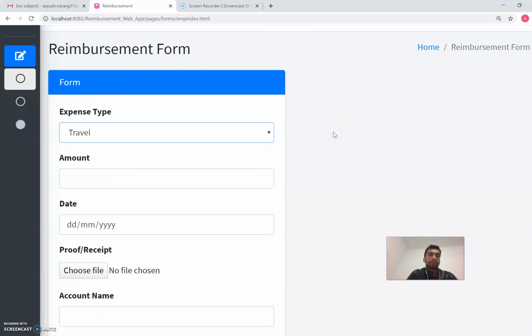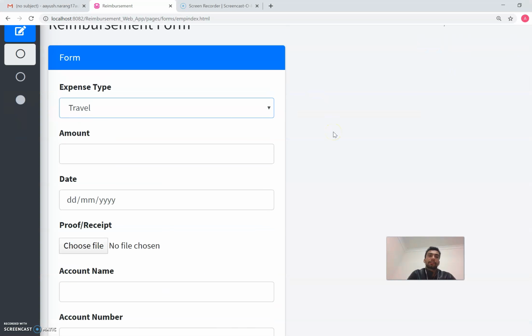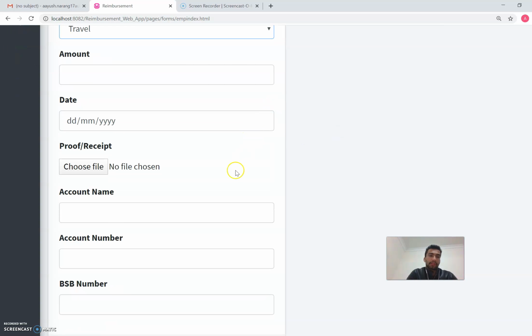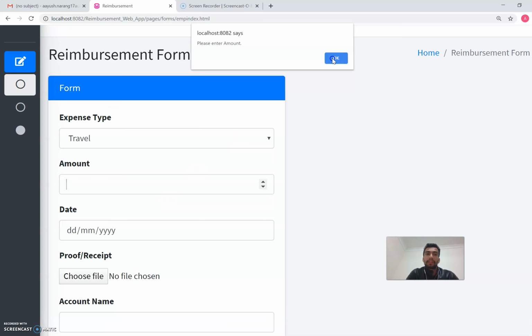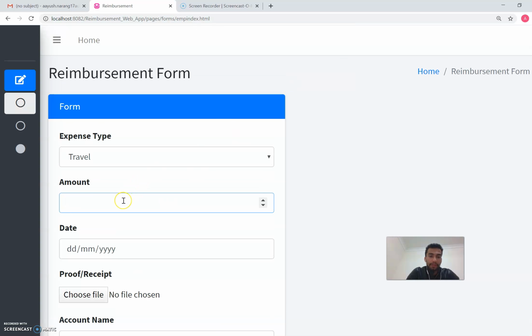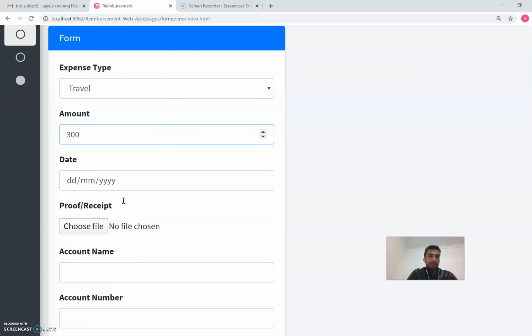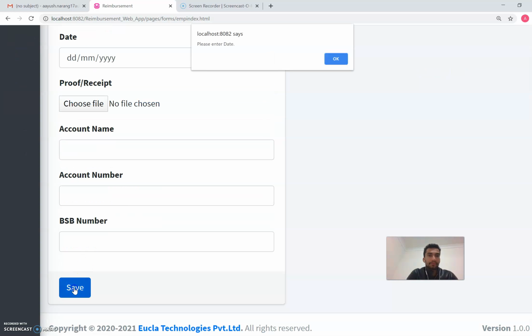I'll show you one more thing, whether validations are working fine or not on this screen as well. Let us try to click the save button without filling in the form. You can see it is asking please enter amount. If I enter the amount, let us check. It is asking to enter the date. It means we have put validation on each field.